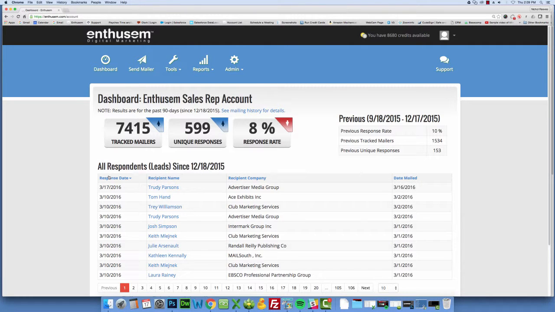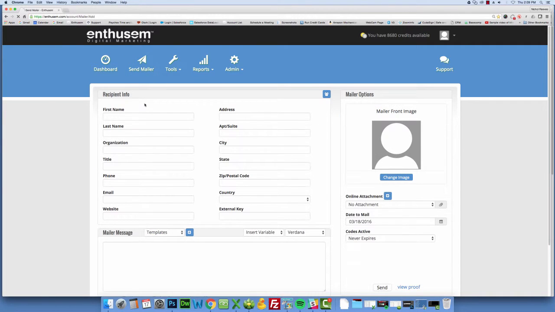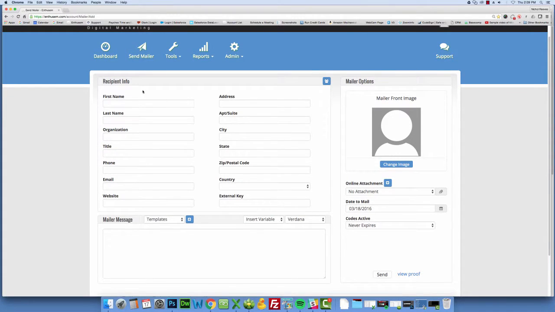And the first thing I just want to show you is how to create a card. So I'm going to go right to the send mailer. And it's really just 5 easy steps. First is that recipient info. So of course you could type directly into these boxes.